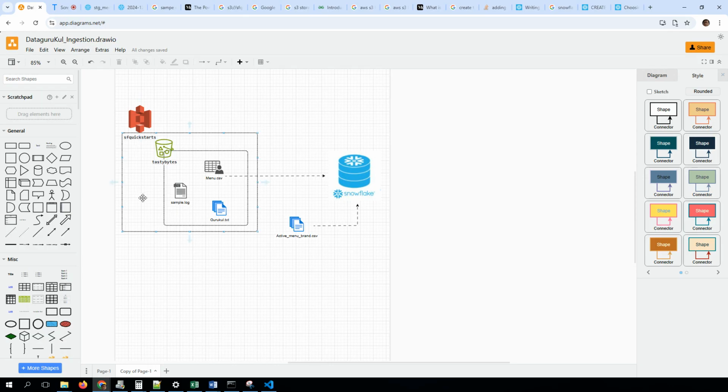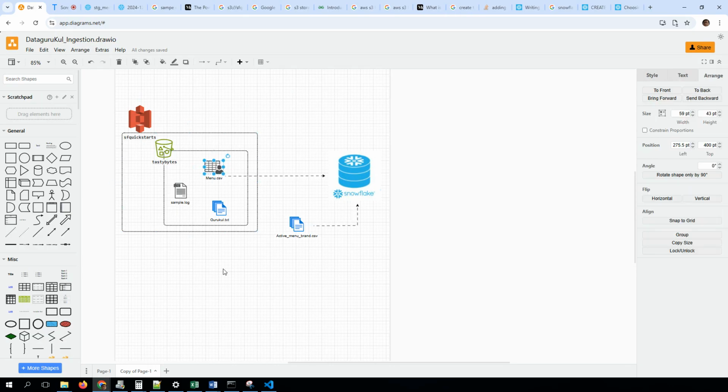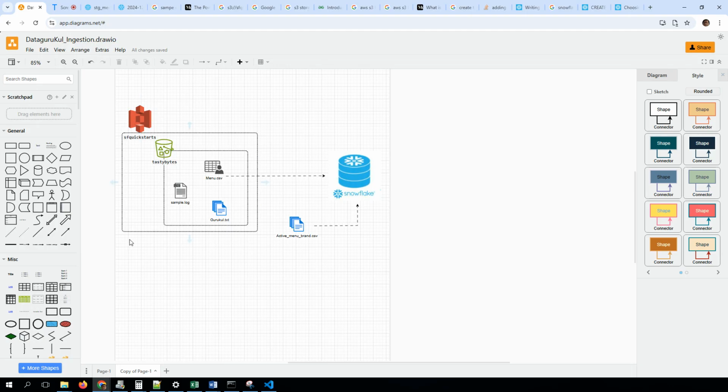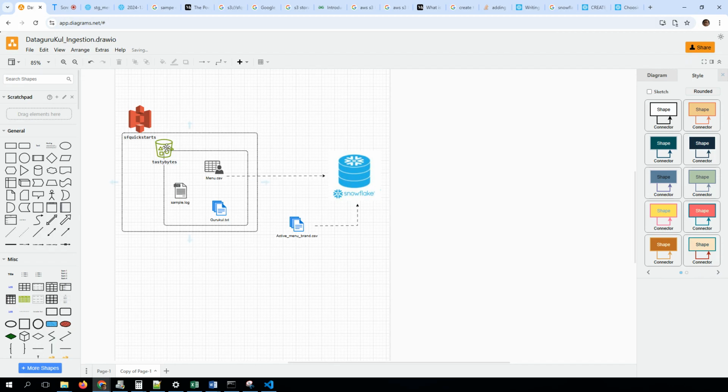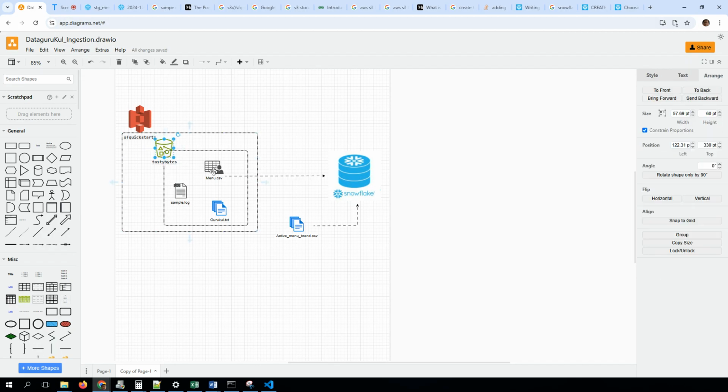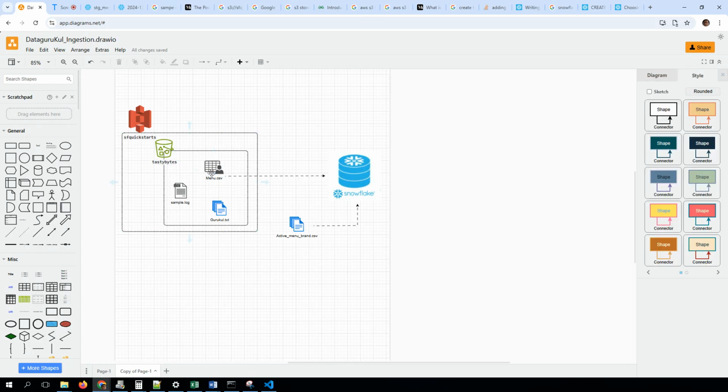So here, in this example, we are interested in loading this menu.csv file. Basically, this is an AWS S3 bucket. Using AWS S3, we have a service SF Quick Starts, and inside that S3 storage service, we have a bucket named Tasty Bytes. Inside this Tasty Bytes, we have a file menu.csv. So we are interested in loading this data into the Snowflake table.